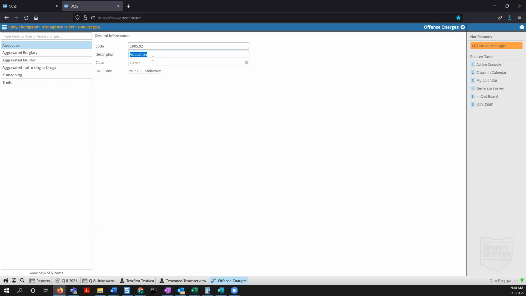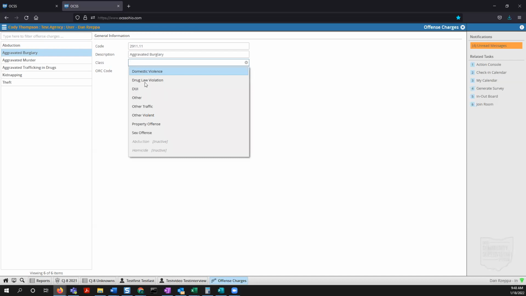So the classification of abducted is other. Now, if we go to aggravated burglary, we see that the class is blank. We will need to define the class in order for that to be counted on the CJ-8. This is the one that usually throws the most people off. I'm sure there are some users in here who have run it previously, where you have to go and define these for all of the offense charges in your agency.